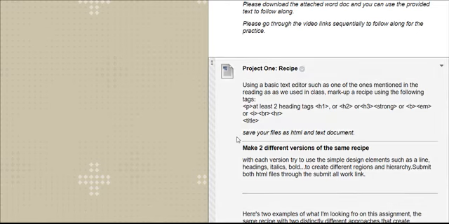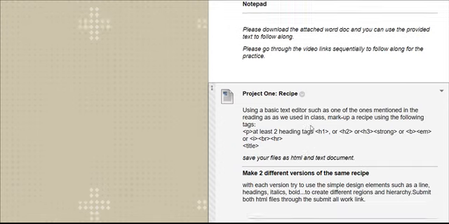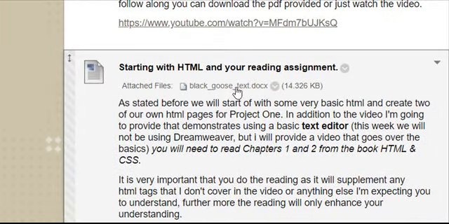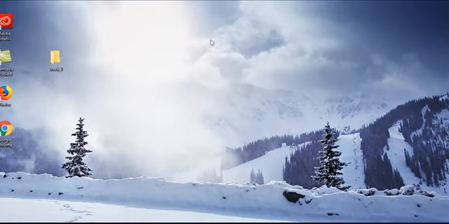Okay, so let's go ahead and get Notepad open. I have the Black Goose text downloaded already. So we're just going to start very first, just kind of getting an idea of the workflow. So I'm going to minimize this.